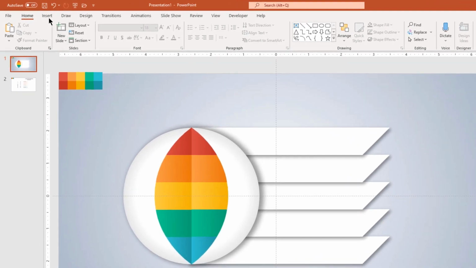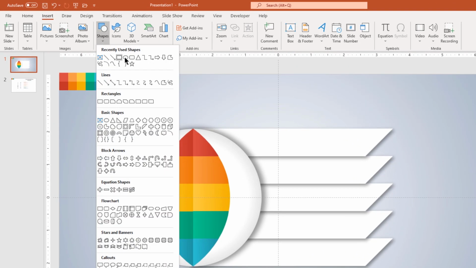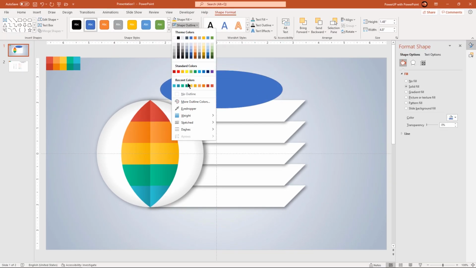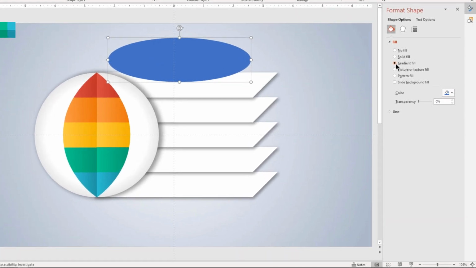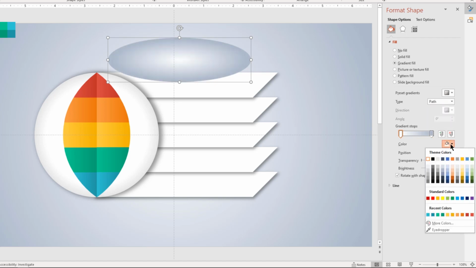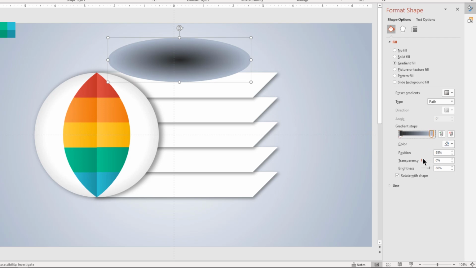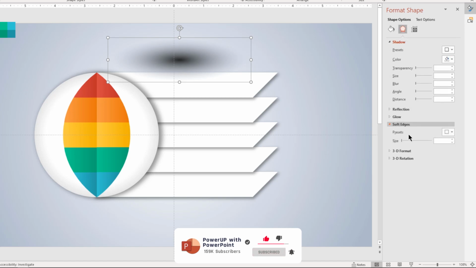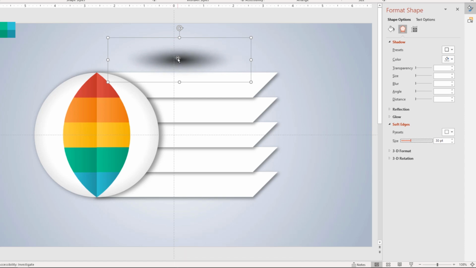Finally, we will create a shadow effect at the bottom of our design using ellipse shape. Remove its outline and format it with 2-step path gradient. Change the left side stop color to dark gray and set right side stop color to 100% transparency. Next, go to Soft Edges feature and increase its value until we get desired shadow effect. Finally, place this shadow effect at the bottom of our design. Send it to back and adjust the size if required.